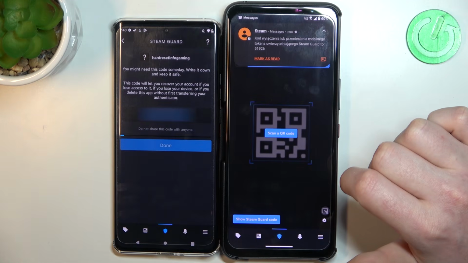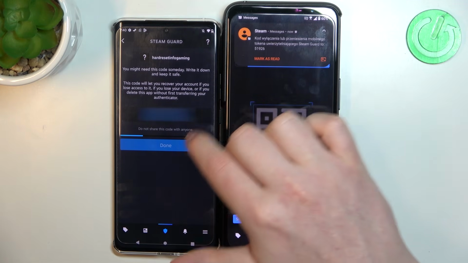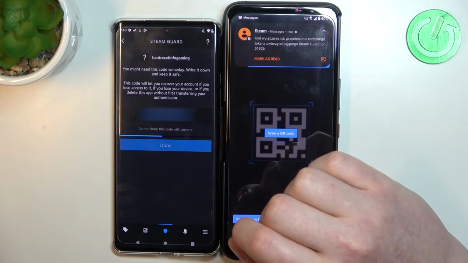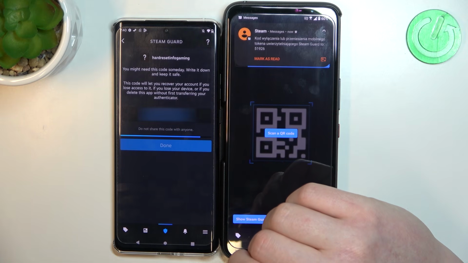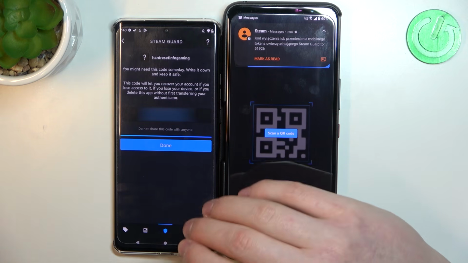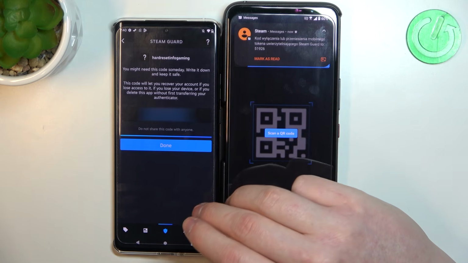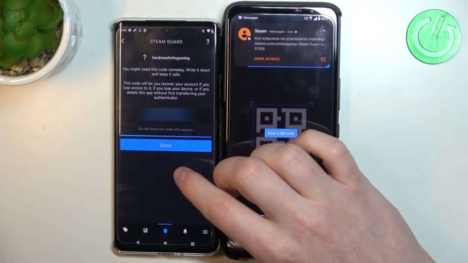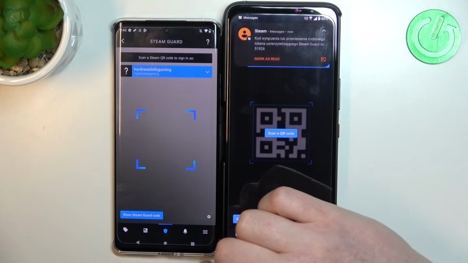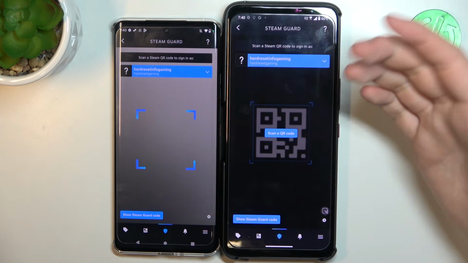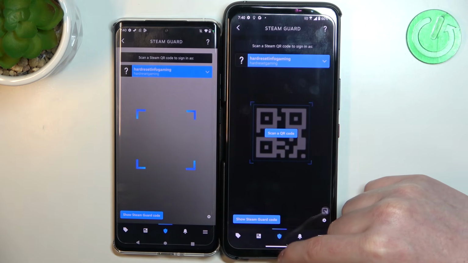Select Verify Code. Now you can see this code right here. Screenshot it and keep it somewhere safe. It should help you retrieve your account in case you lose this phone, so just save it on your PC or somewhere safe. Click on Done, and now the Steam Guard code is migrated to our other device.